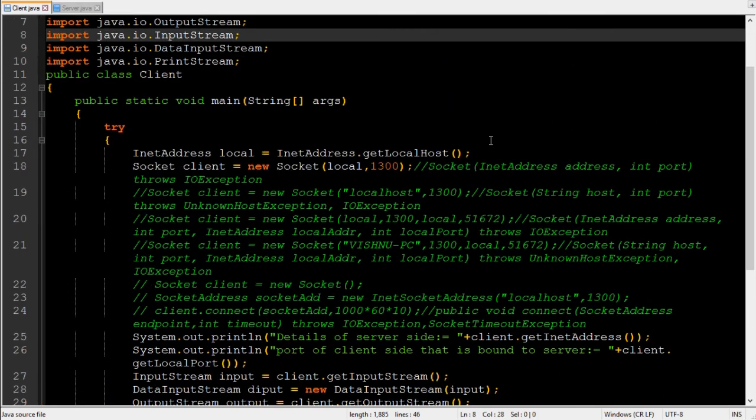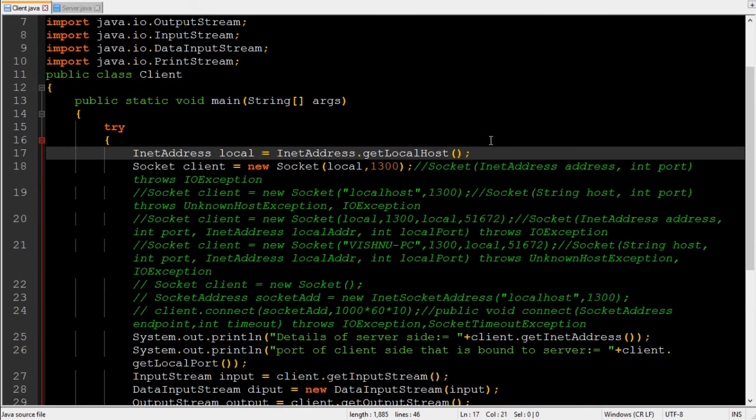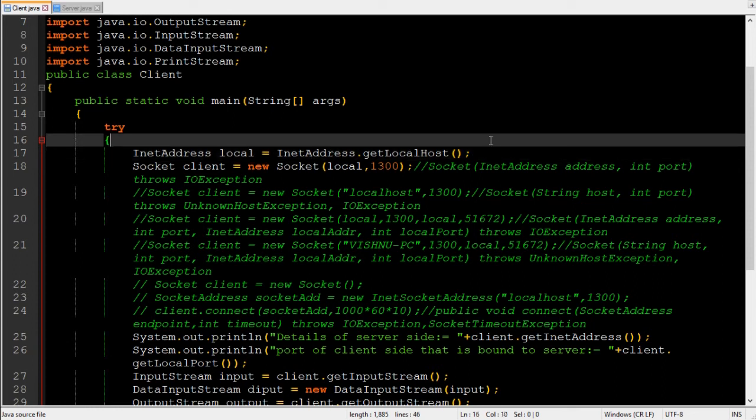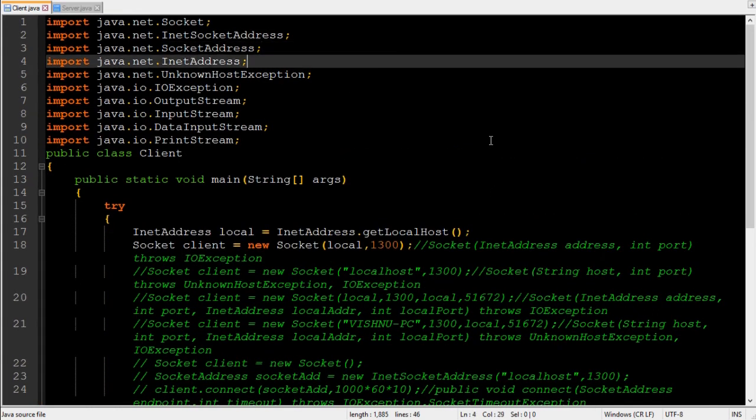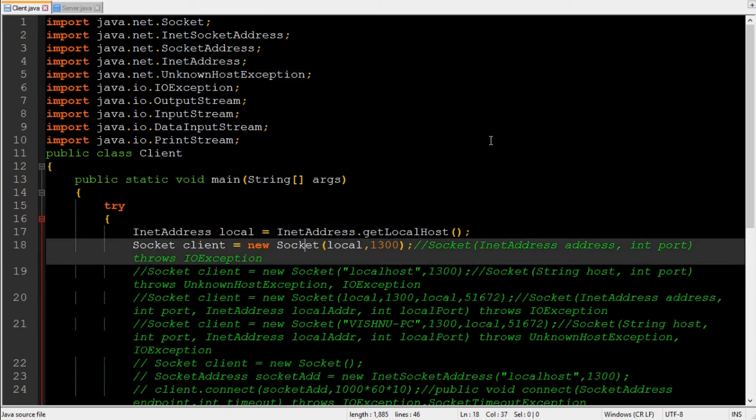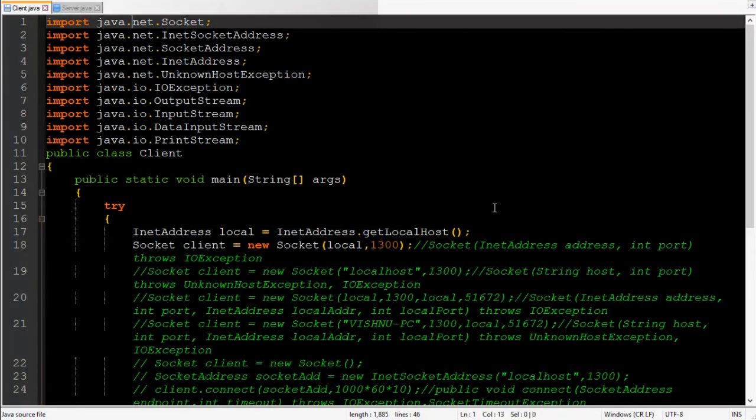Let's start with the first statement in the try block. This statement will create an InetAddress object called local, pointing to the local machine's data such as IP address. InetAddress resides in the java.net package. Second statement will create a socket called client, pointing to the local machine, and port number is 1300. In this example, our local machine acts as both socket client class and server. Socket resides in the java.net package. Here you can see.